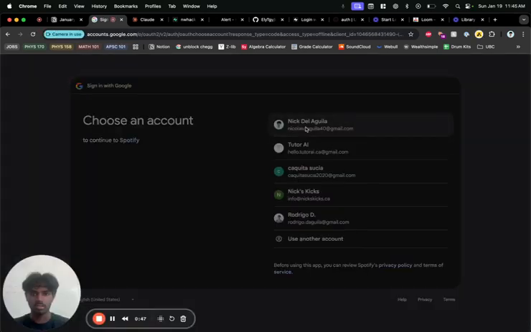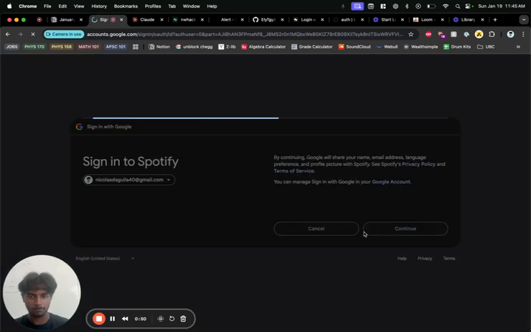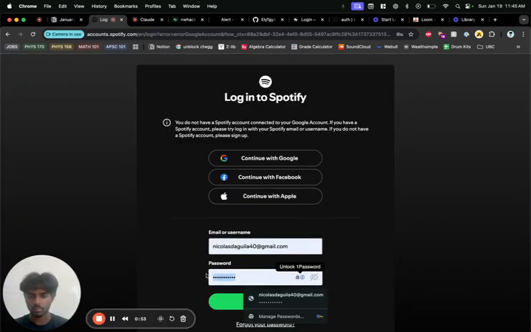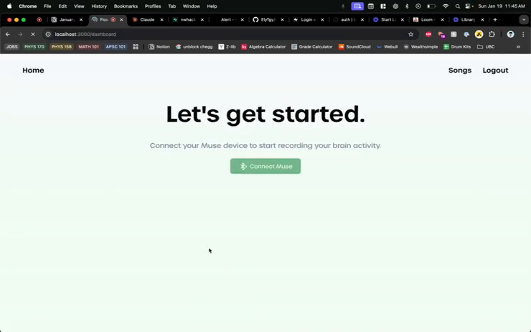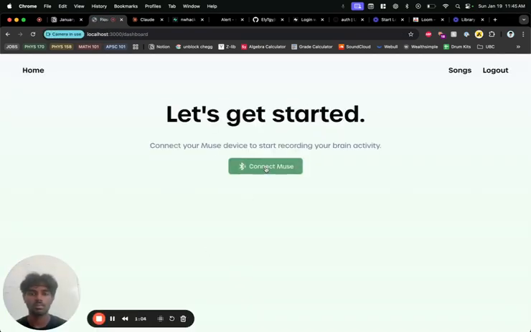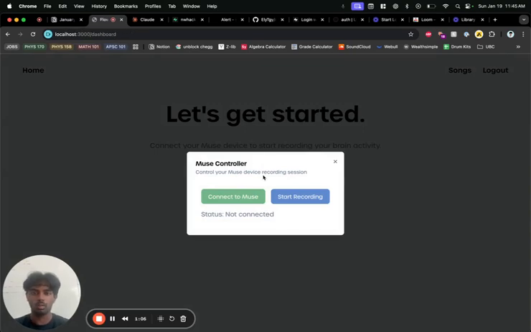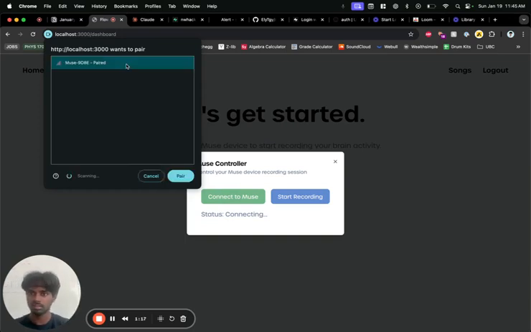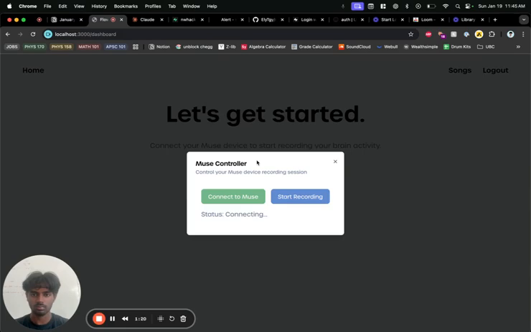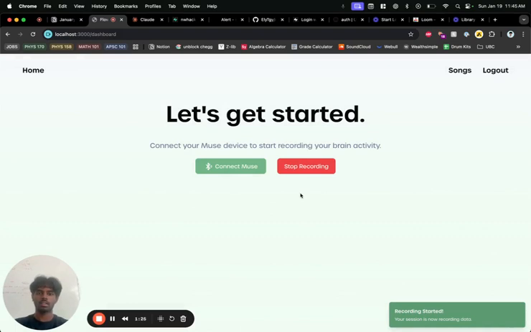Let's start off by going through the OAuth process. And for now, we're going to use the web Bluetooth API that allows us to connect through Bluetooth Low Energy to this Muse device. So I'm going to turn on the device. Now the device is connected and I can start recording.